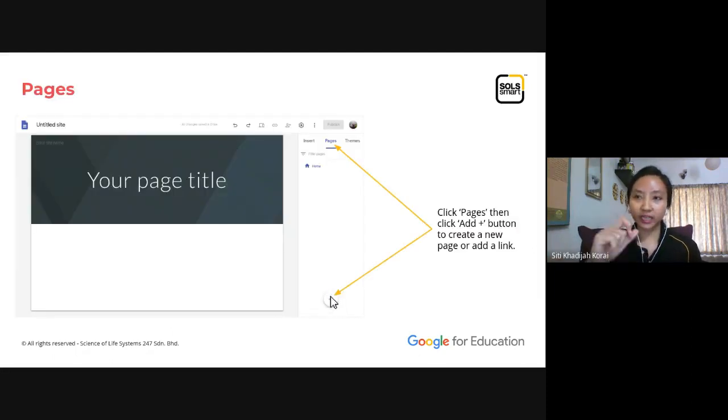Okay, how can you create the page? Right here, you need to go to pages. Before, you are on insert. When you create a new Google site, you will be on insert. What you need to do is click on pages, and you will be here. Right now you are on a home page, so here the name will be home.